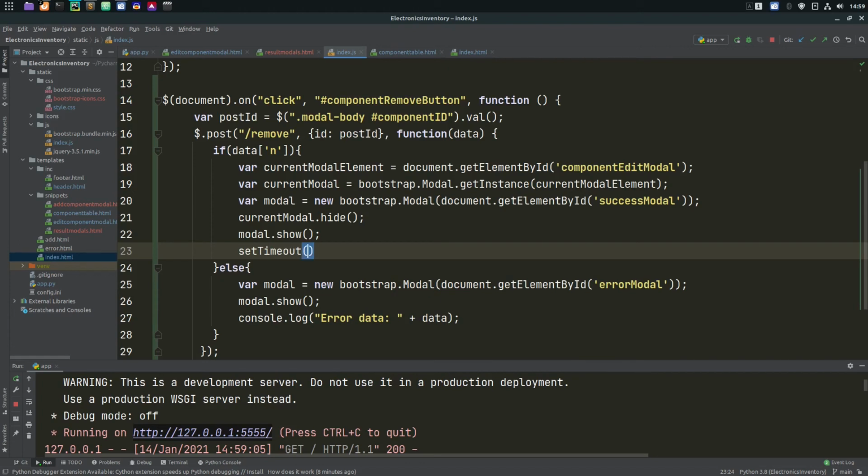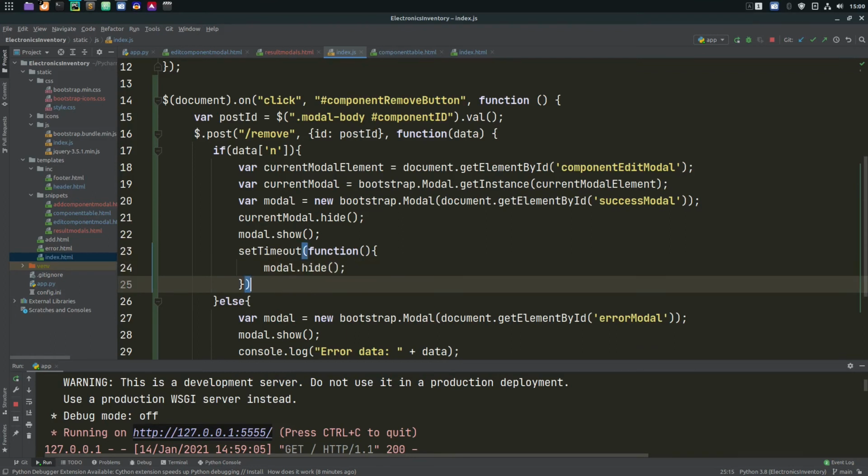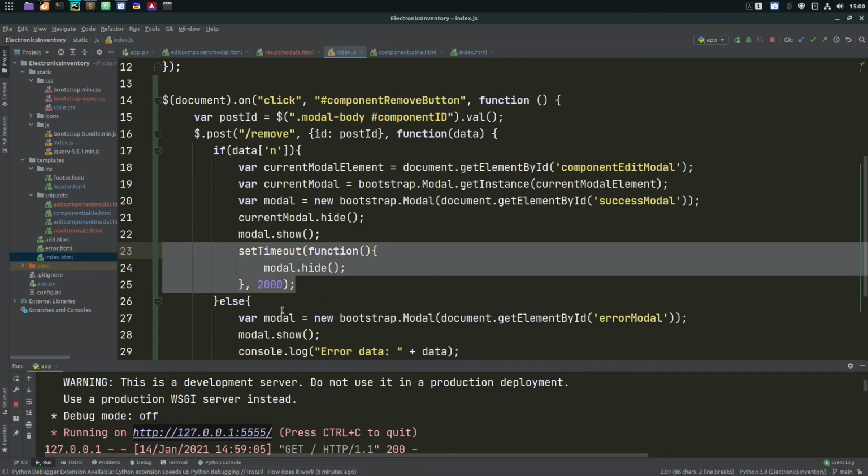So we can say set timeout, function, and then we can just do modal.hide, and then when do we want this to happen? Say after 2 seconds. And it's as simple as that. That should run this after this, but after 2 seconds after this.